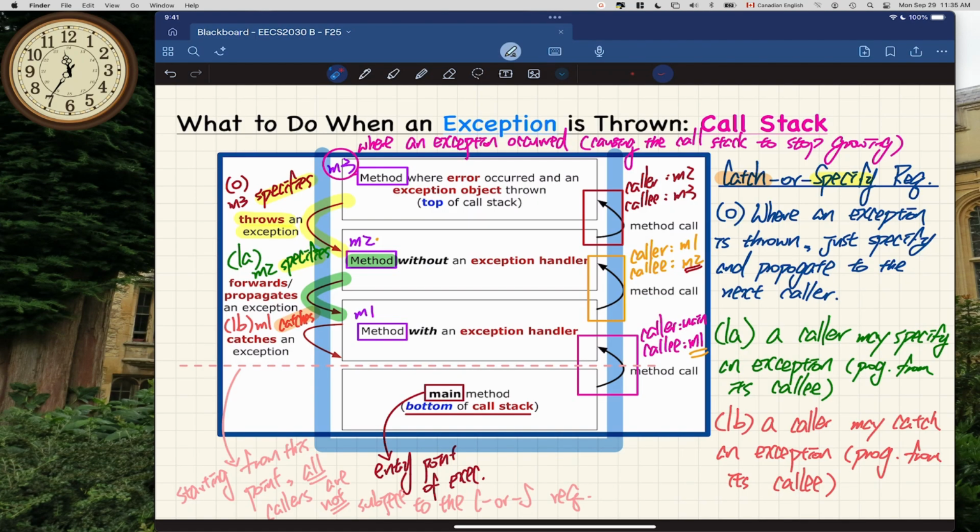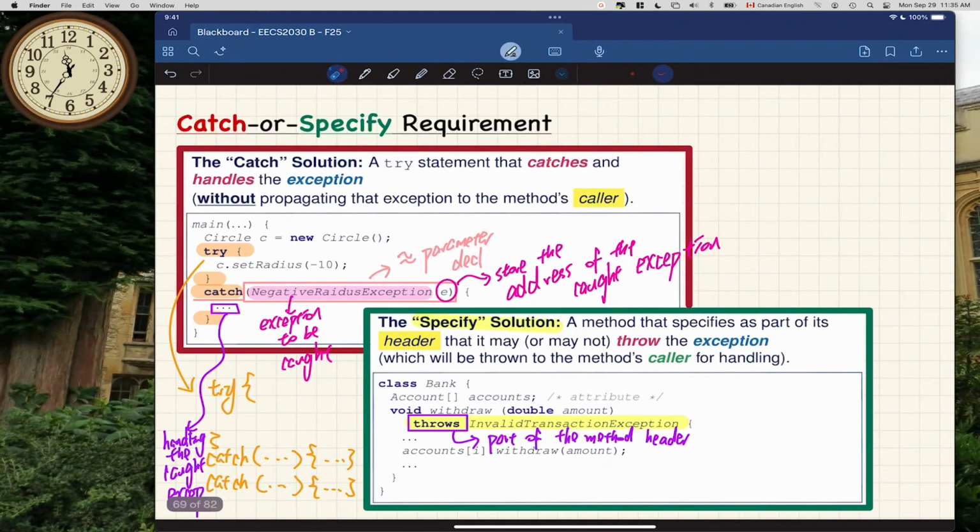All right, this page here, just make sure you study. I'll make this page generalized today as well. We talk about catch with specify requirement. In the case of specify, you just have to make sure you say as part of the header, throws some exception. If more than one exception can be thrown from the particular method, you can say throws exception 1, comma, exception 2, comma, exception 3. That's also valid syntax. That could be useful for your lab number 2 later.